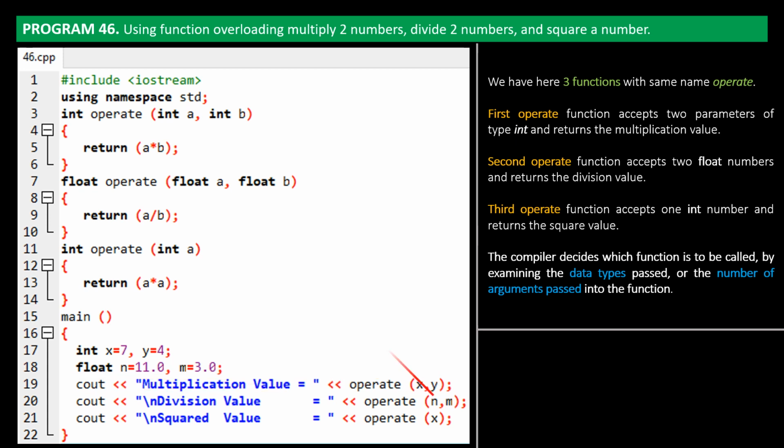Similarly, on line 20, the program calls operate function, into which float variables n and m are passed as parameters. Hence, in this case, the second operate function overloads the other functions. Finally, on line 21, the operate function is passed with just one value, an integer value. Hence, this function call invokes the third operate function. Values are printed on screen, and the program ends.